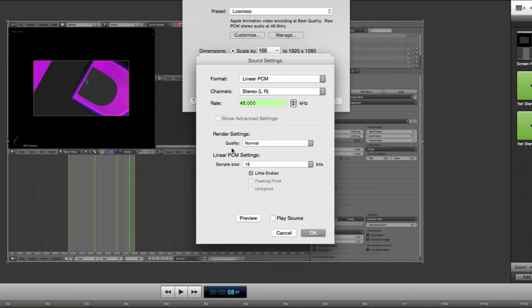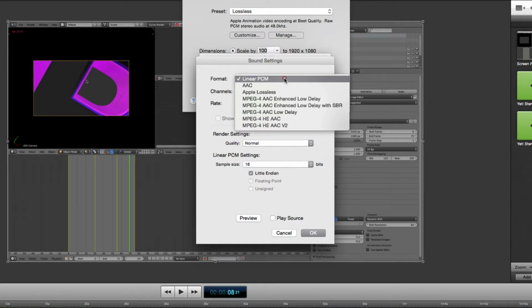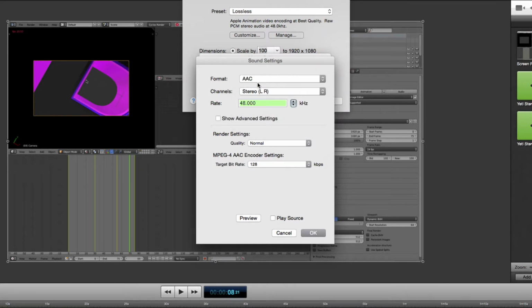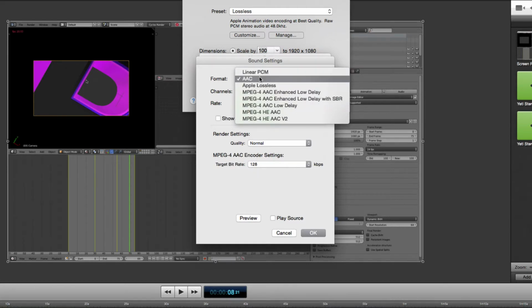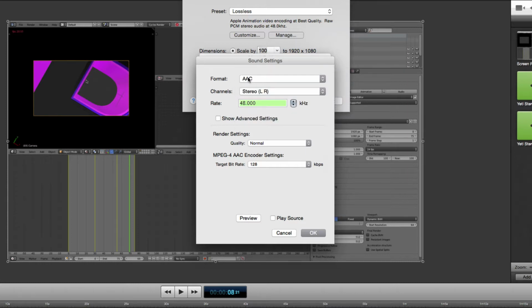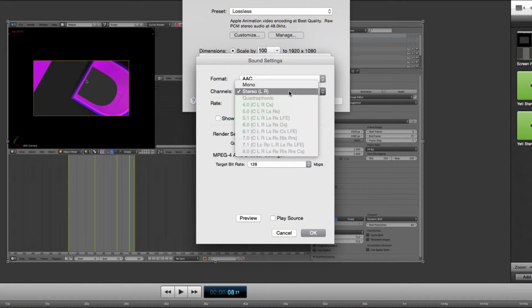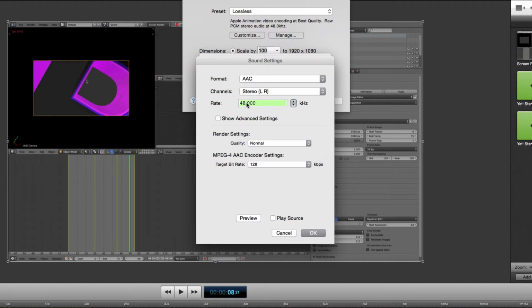And now for the audio. The audio I'm going to set to AAC. I personally don't know what all of these mean, but I just happen to think AAC is better quality. I'm probably completely wrong, correct me if I am, but that's just what I use. Channels, stereo, keep the rate at the default number 48. Quality, obviously we're going to have best.